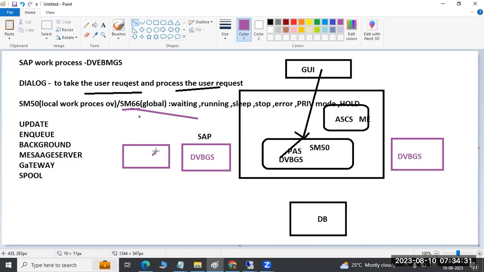So from all of them, this status, how many applications? Even with hundreds of application servers, you can see the information of all of them at a glance. That is SM66. If you want to check an individual server, that is SM50.